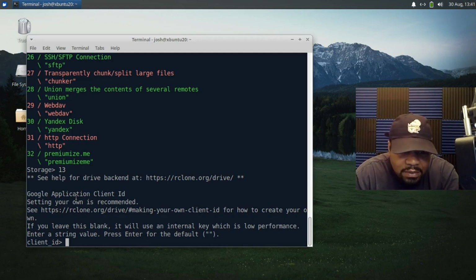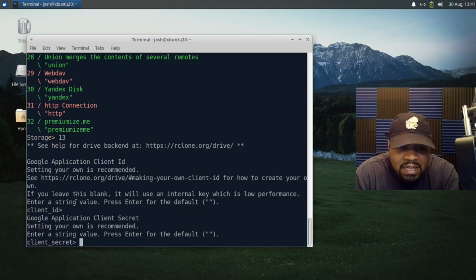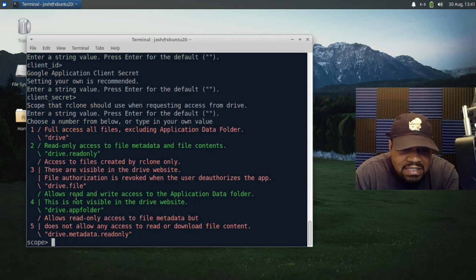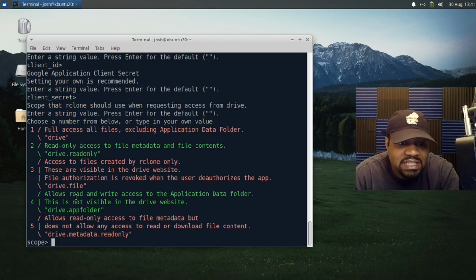Right here, I don't care about the client ID. I'm going to leave that blank because I'm going to connect to it via the web browser. It'll download the keys and all that stuff, and it'll make things a little quicker. So I just pressed enter there to skip the client secret.